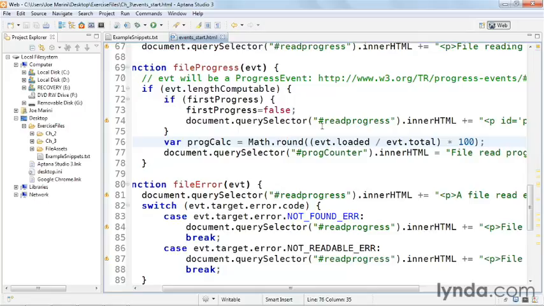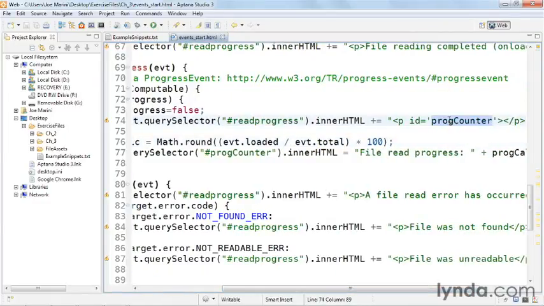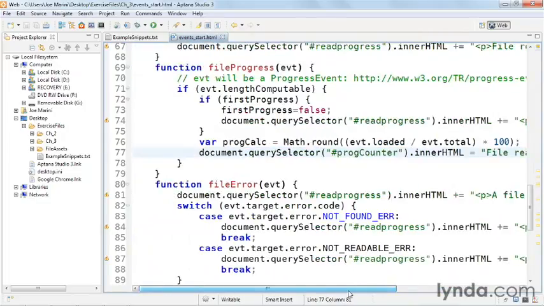So each time through, this value right here is going to be updated with how much has been loaded so far. This is going to be the total amount that needs to be loaded. So we'll be able to calculate the percentage. And then since we've inserted this prog counter the first time through, we'll be able to get that in the document and then update it with the file read's current progress. So that function will be called over and over again.